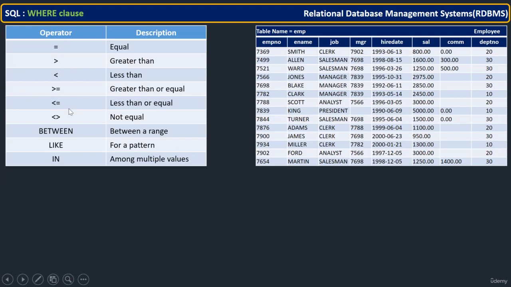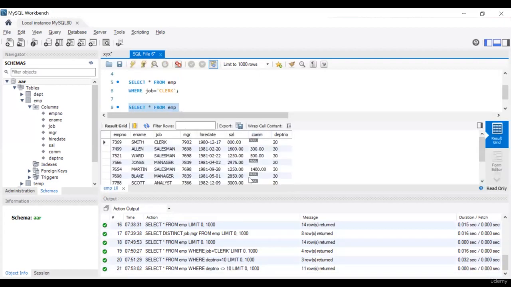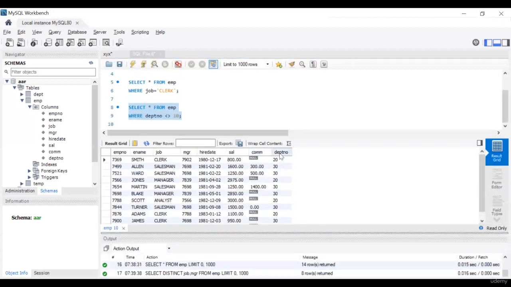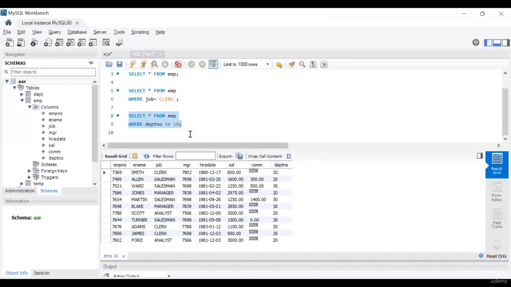So for example, you need all employees except those working in 10. So all employees who are not working in department 10; that means except the 10th department, all other department employees you need. At that time, simply I write department number not equal to 10. If I run this command, what will happen? Let us see. In the output, if you observe, there is no 10th department employee. All of them are either 20 or 30. So in that way, you can use the not equal symbol.